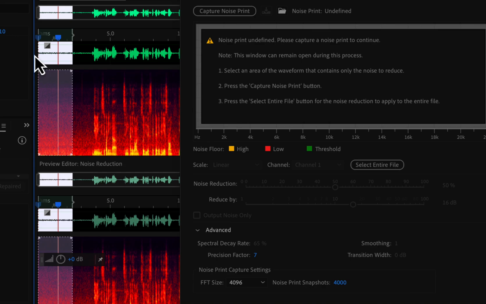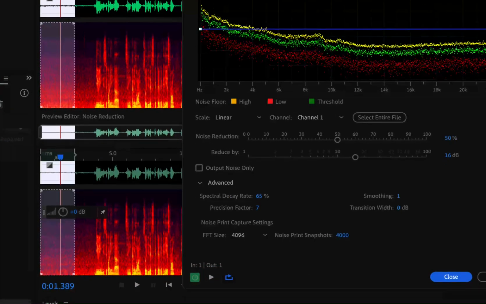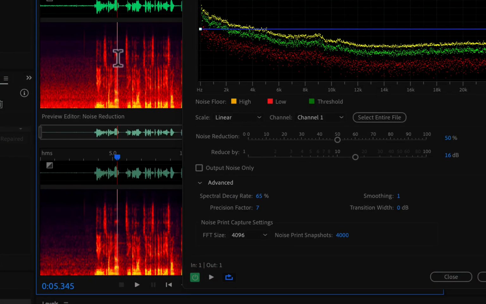This noise selection is consistent as we hear and see in the spectral display. Click on Capture Noise Print. Looking closely at the spectral views, you will see more black regions in the preview editor. Silence becomes black in spectral display.